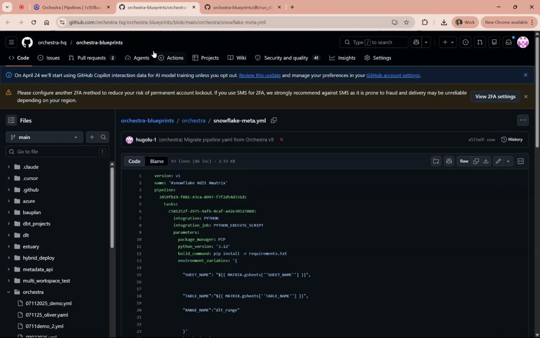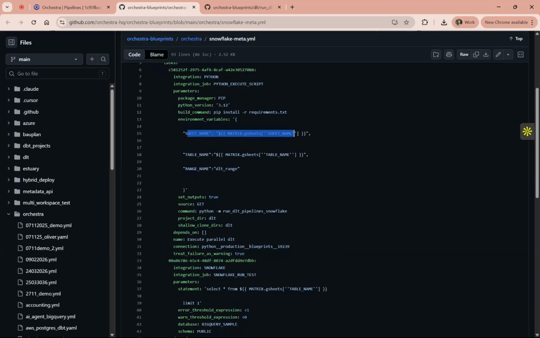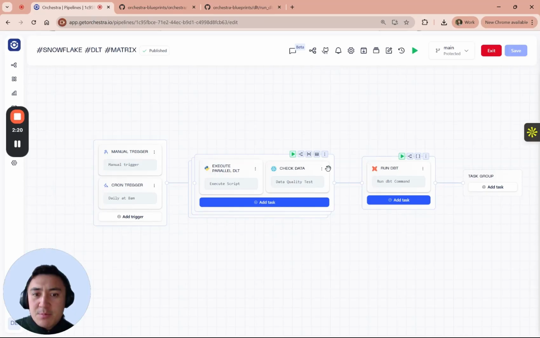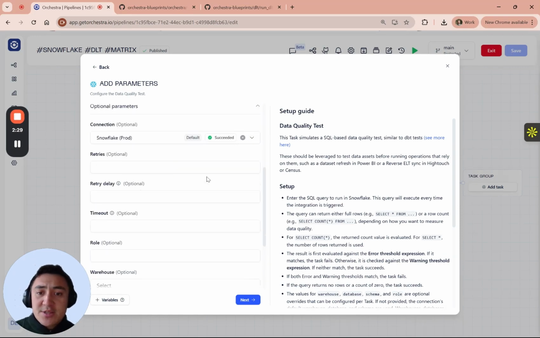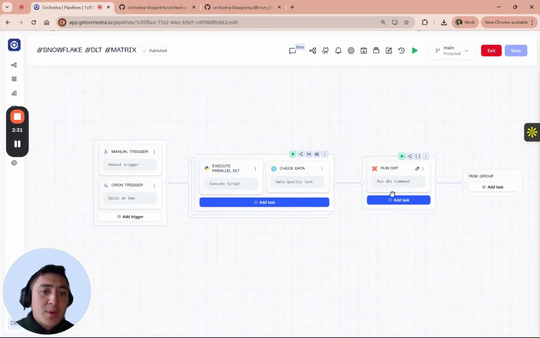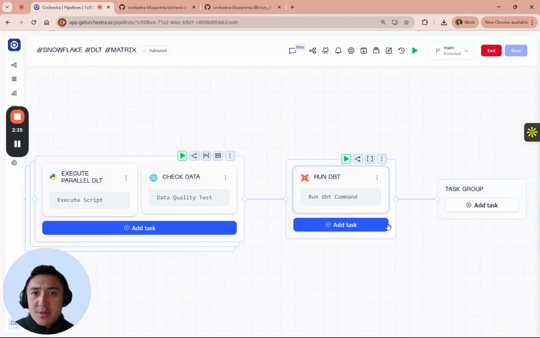So in this case, I've actually got a three-step pipeline. I'm loading data from Google Sheets into Snowflake using DLT. I'm then going to run some data quality checks, but this could be like a Snowflake SQL statement that is loading data from maybe an external stage like S3 into Snowflake. And then after all of that happens, I'm going to run dbt.